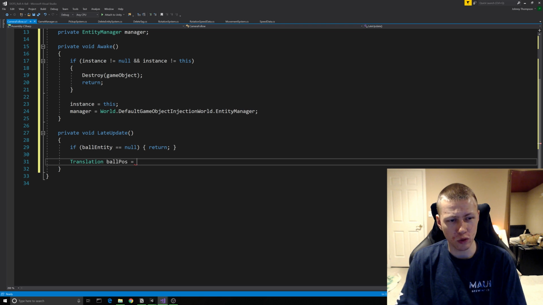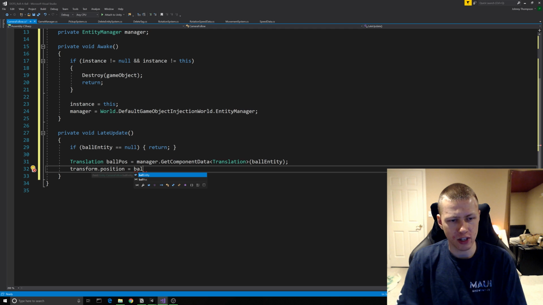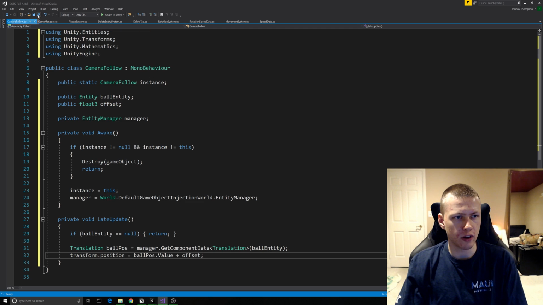We'll set that equal to manager.GetComponentData of type Translation, of course. And then here we actually pass in the ball entity itself. So this just basically gets us the 3D position in the world of the ball. So now we're going to set the transform.position of the camera equal to ballPosition.Value plus offset. And so we can go ahead and save that.